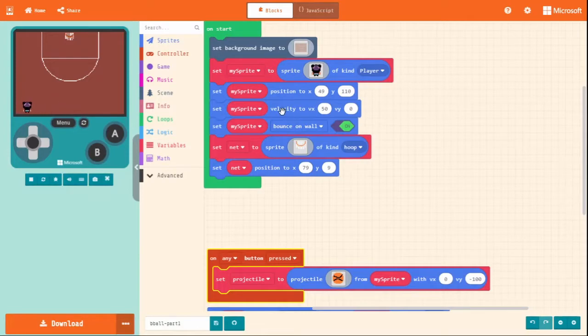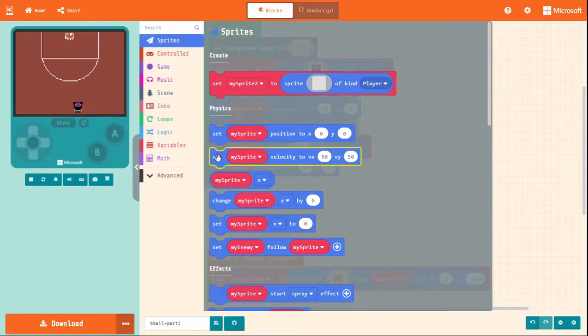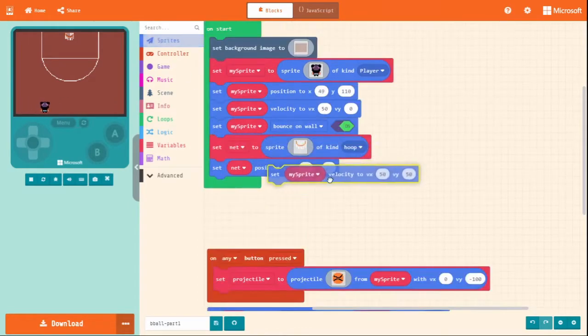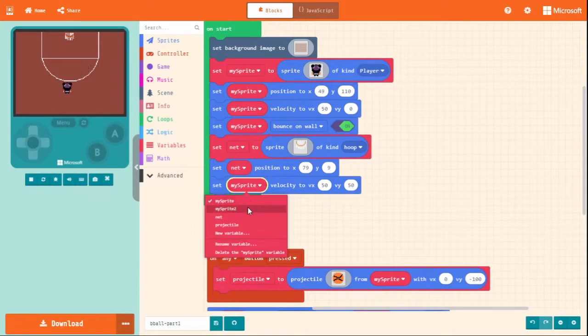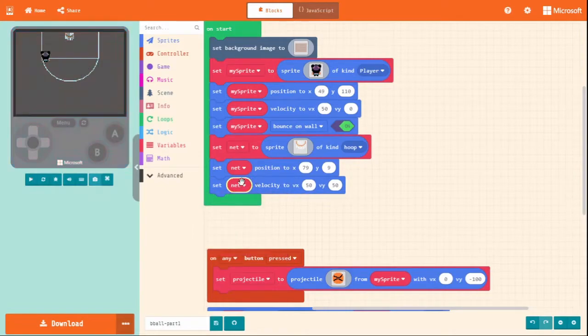Under set my sprite velocity and set my sprite bounce on wall. So let's do that for the net. We're going to click on sprites, grab the set my sprite velocity block, drag it into our onStart block, and then change it from my sprite to net because we want the net to move back and forth. And then if you remember, this VX value refers to the movement of our sprite side to side.